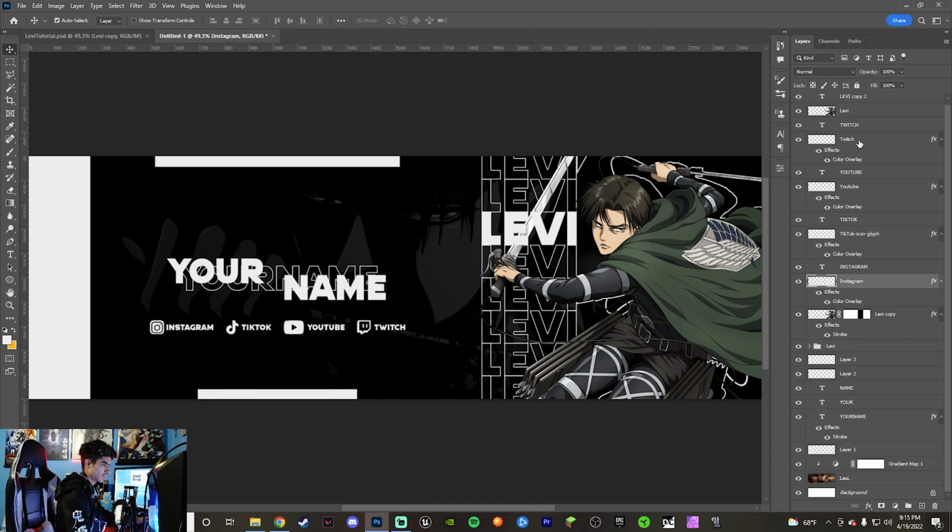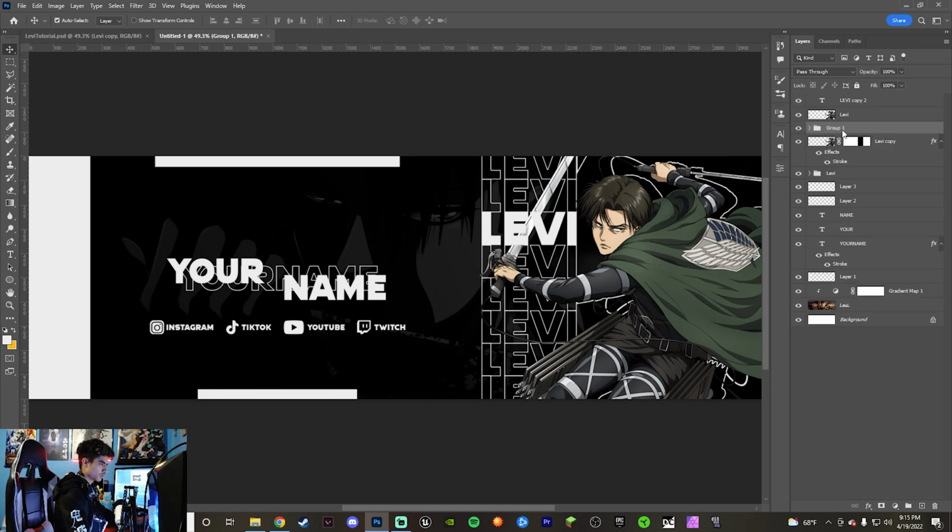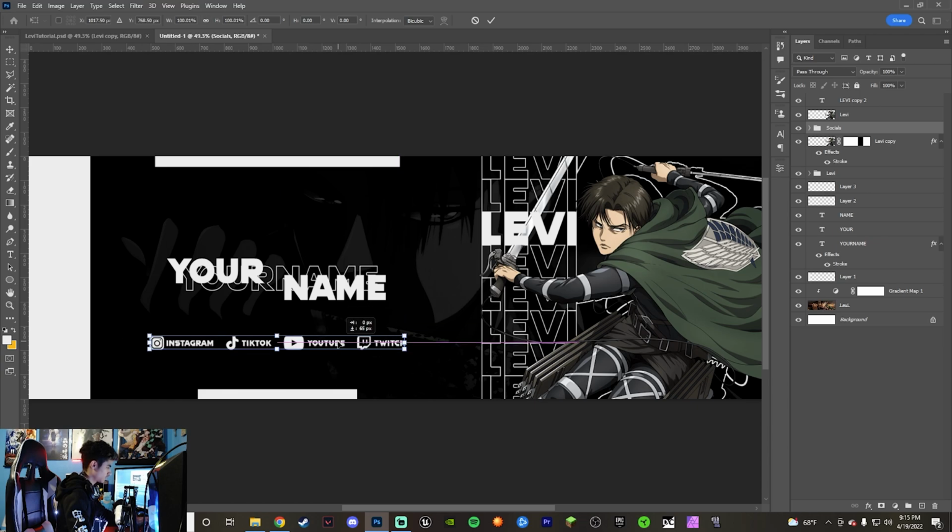Let's go ahead and group those as well and name this, and we'll move this all down together. Hold shift and we'll move it about there, so it's in the middle of everything. Probably want to space them out a little bit more, just to make it look a little bit more spread out. But you know what I mean, just to make it feel evened out a little bit.